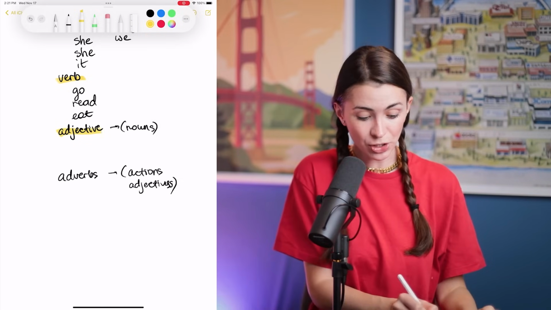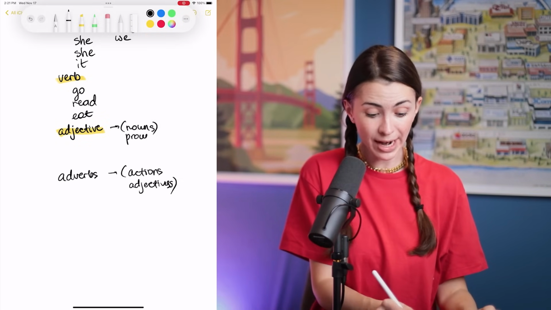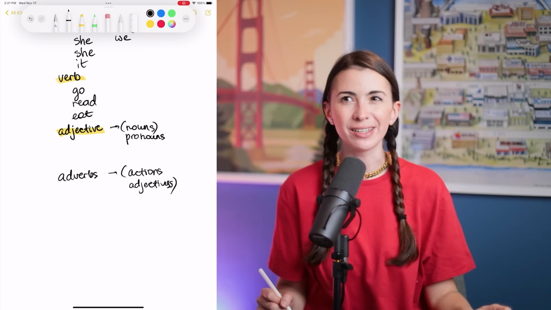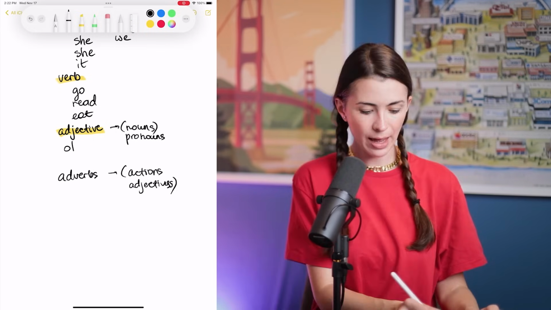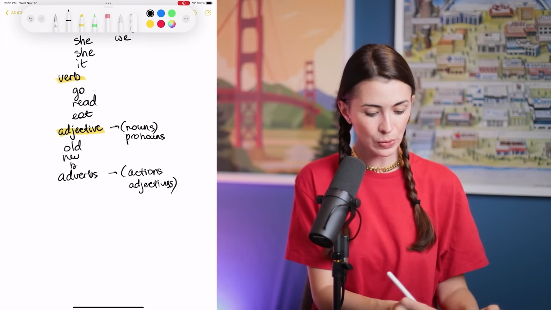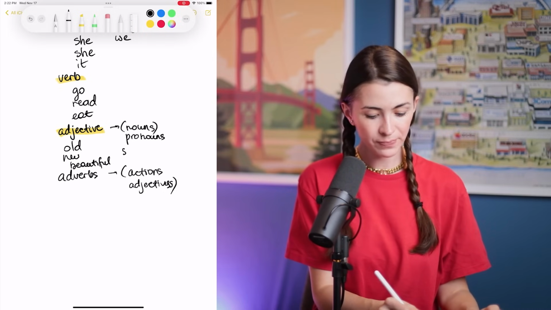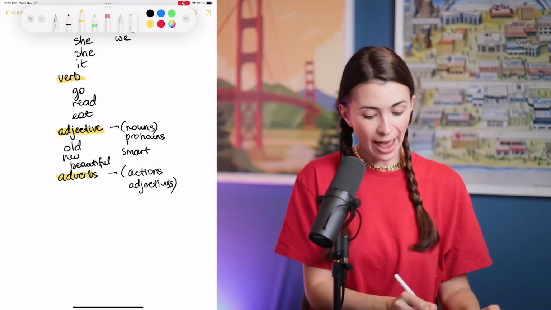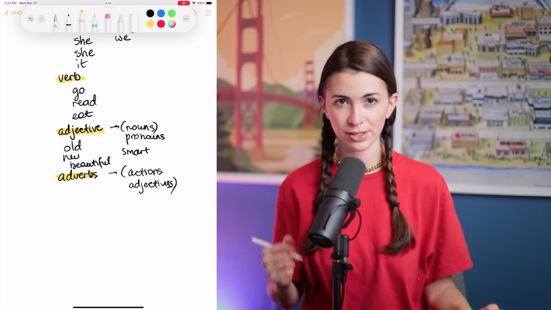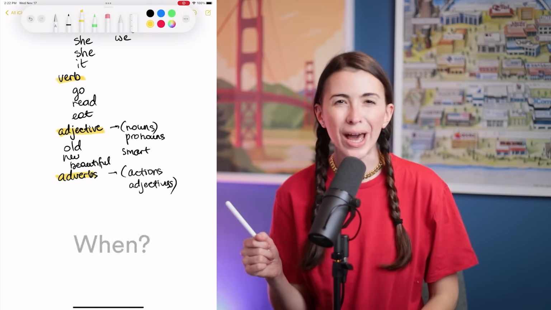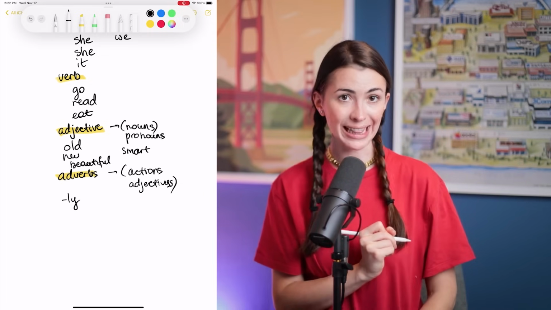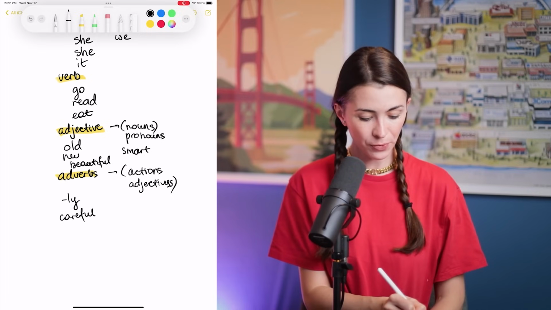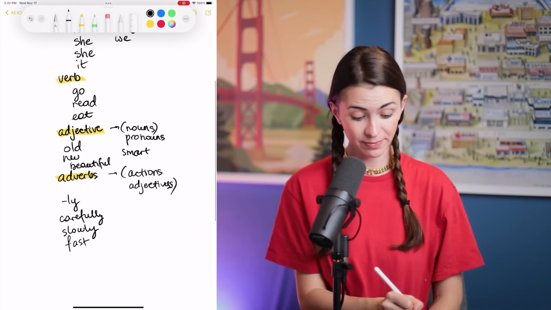So, an adjective is used to describe nouns or pronouns, right? We use adjectives to answer questions like which one, what kind of, how many, how much. And the examples are old, new, beautiful, smart, etc. Adverbs describe actions, right? Adverbs answer questions like when, where, how, and very often our adverbs end with -ly. Carefully, slowly, but not always. Fast. It's also an adverb.